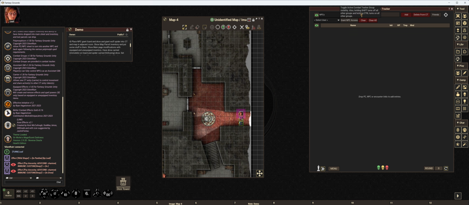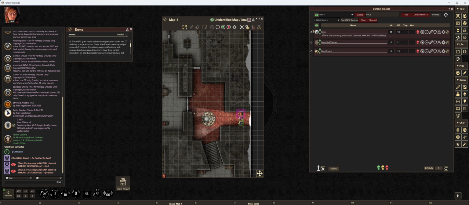So I got all these things. I just test that they're all in there. Fine. I'm going to go ahead and drop them out here. I'm going to put them on the other side of this wall for now. Giant spider. Drow.